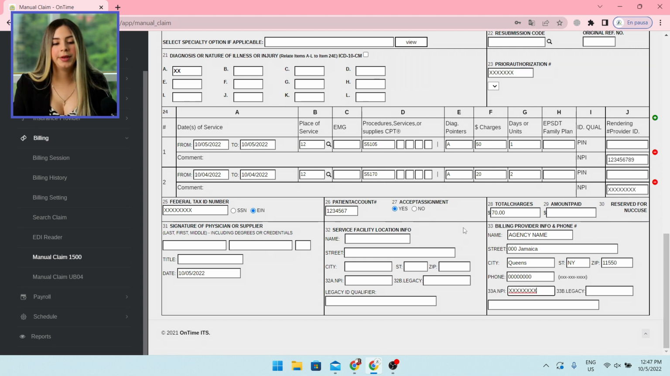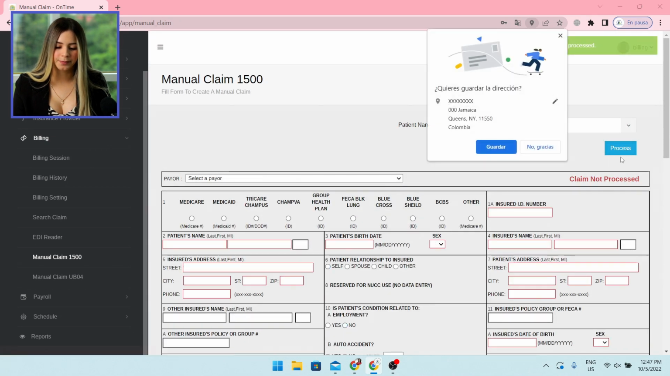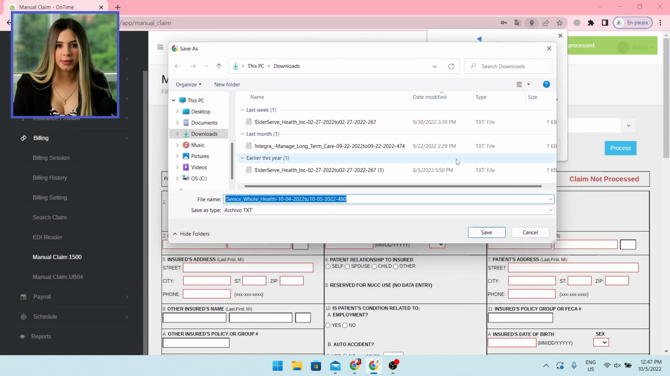Once we add all the information, we're going to click where it says process, and it's going to download an EDI file. This is the file that we're going to submit through the clearinghouse. This is a text file, okay?